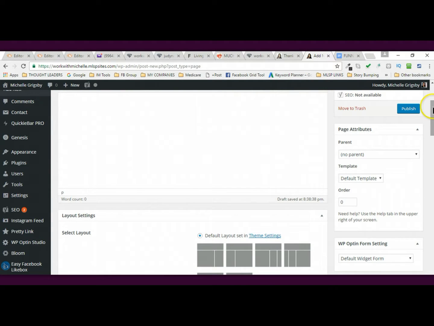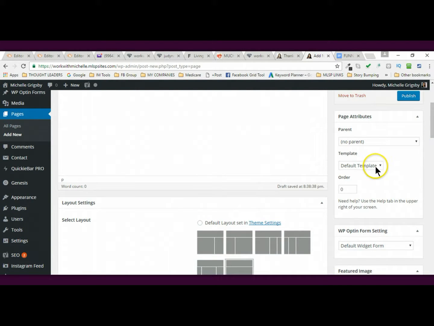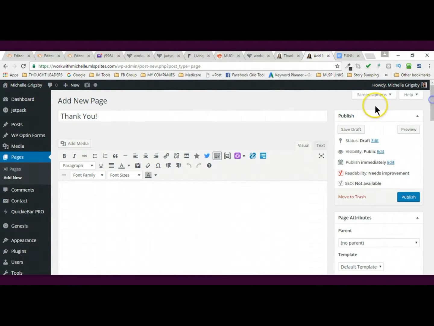So how you do that is you scroll down to select layout. The default layout is probably the one that shows the sidebar, and I don't want to show the sidebar in this example, so I'm going to click on the other one, and it's highlighted. In regards to the template, for now I'm just going to leave it as default, and then I will show you how it looks after I add some stuff to it.